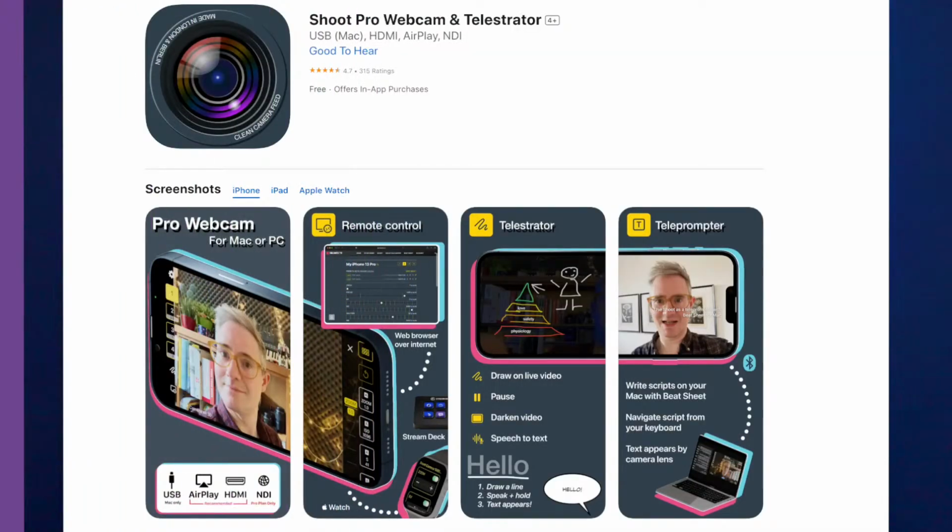The real thing here for me is that you get more flexible placement, so you can place your camera somewhere other than looking up at you a little bit, which is the least flattering angle you can be on a camera. CueCam Presenter lets you easily use your iPhone as a webcam by working with Shoot Pro Webcam. So this is another app I've made.